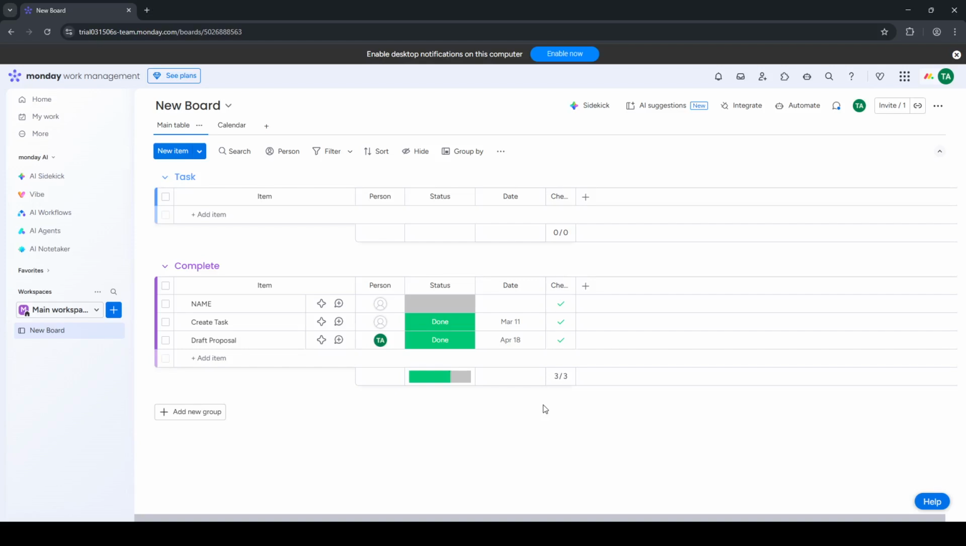To make your table more comprehensive and efficient, explore adding widgets and views. Dashboards with charts, timelines, or workload widgets can spot bottlenecks early, while filters and saved views keep your focus on what matters today. That's the complete flow. Open your board, create the task, set the due date and status, and mark it complete when you're done.